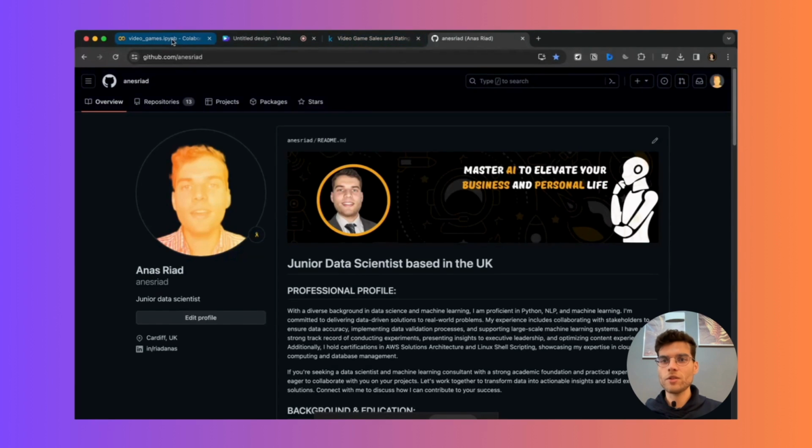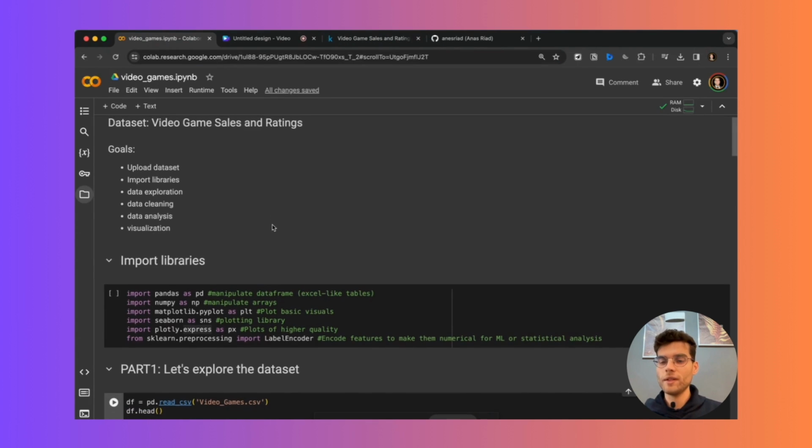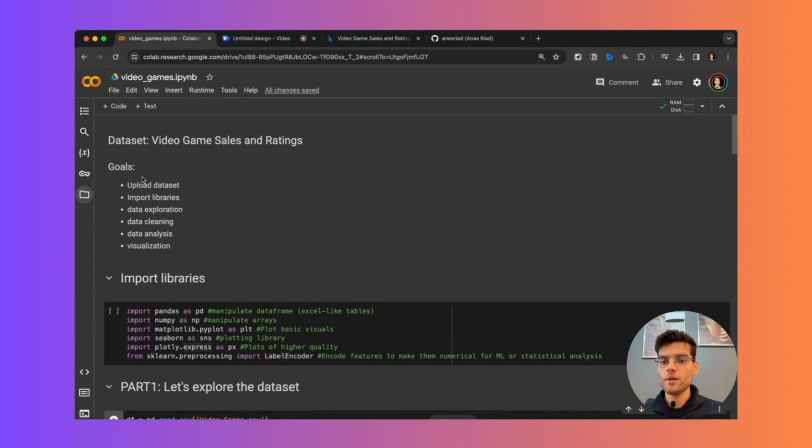But since we don't want to spend hours typing everything from scratch, we're just going to use the information that we already have here. So the goals: we're going to upload the datasets, what we just did, import the libraries, explore the data, clean it, analyze it, and then visualize it. And there will be a bonus of machine learning at the end, and a predictive system, and the recommender, sorry.